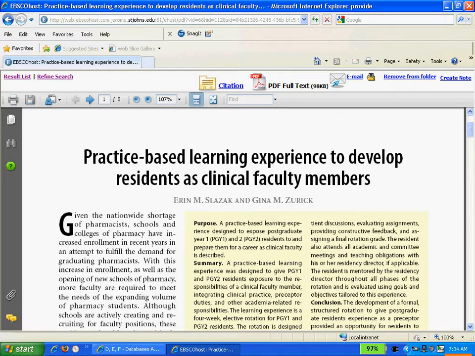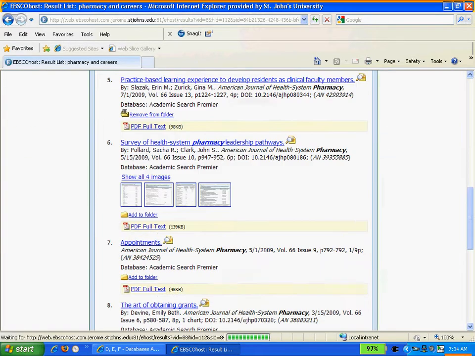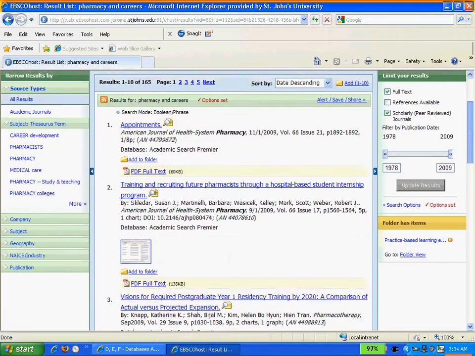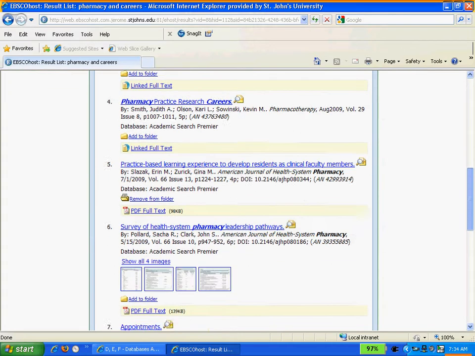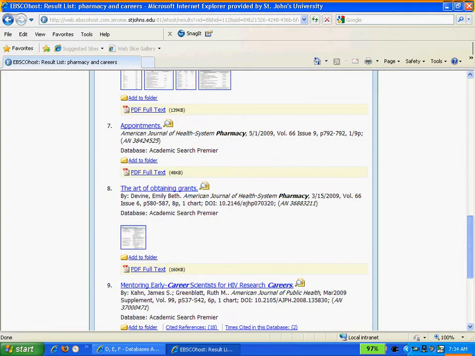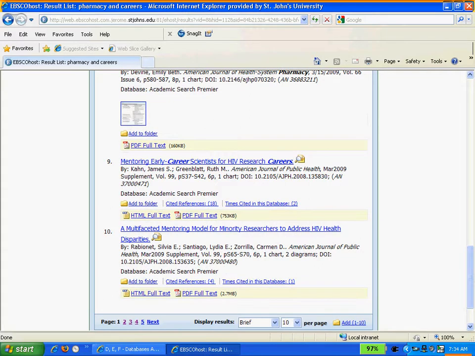But if you want to keep watching, I come back to my results list after adding it to my folder. And I did see, in my practice for this, something related to meth labs, but here's a good example: mentoring early career scientists for HIV research. And so maybe I'm a pharmacy major, and I thought I wanted to write about my starting salary. But then here is this HIV research careers. Let's say I'm really interested in that. I would have never thought of that.